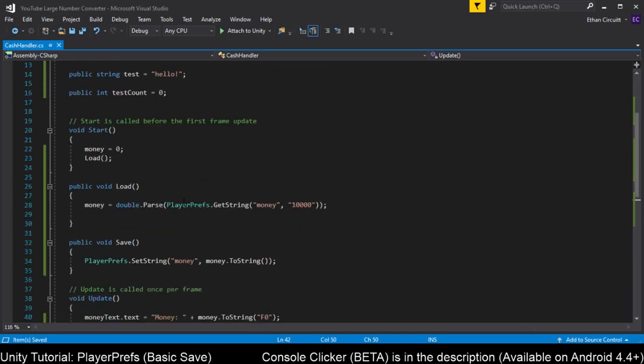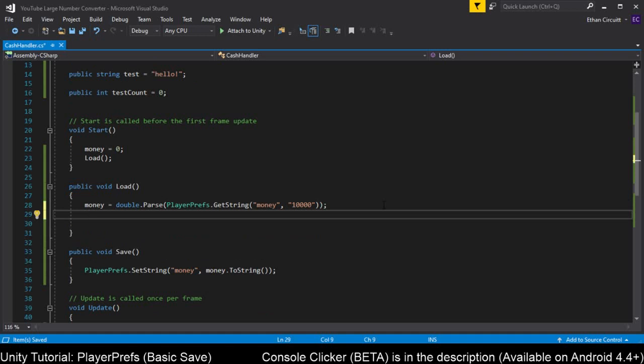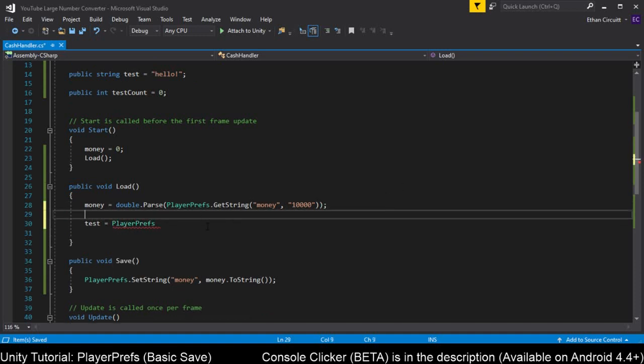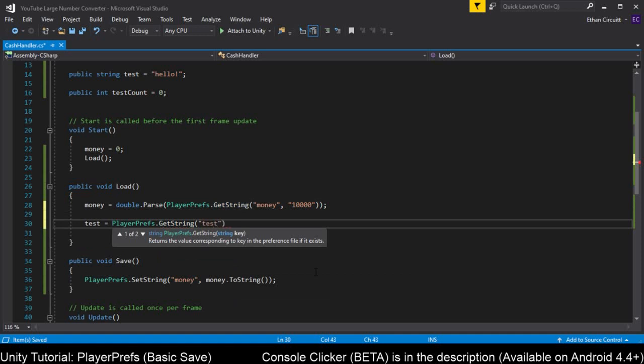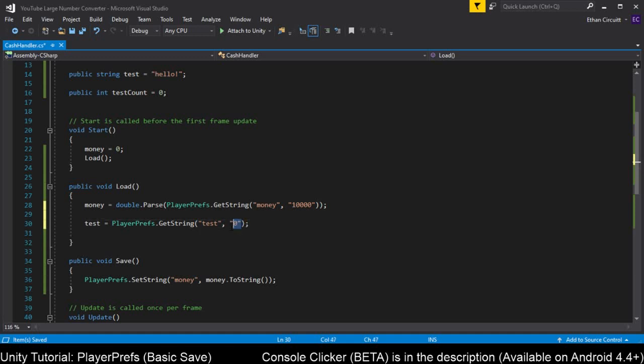Now inside of my void load, I'm going to say test equals, we don't need the double dot pass anymore. PlayerPrefs, in fact, actually I'll line this out. Dot get string, because obviously this is a string, and this will be test, comma 0, because we're starting it as saved on 0, or whatever is here.